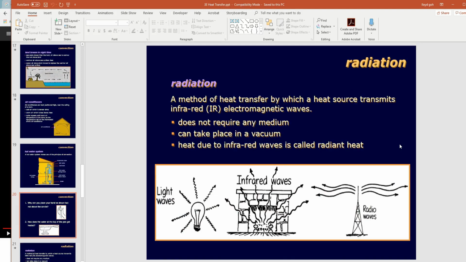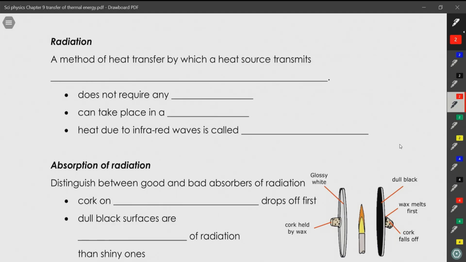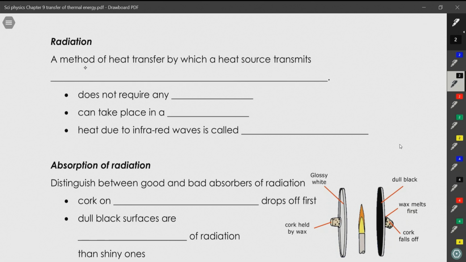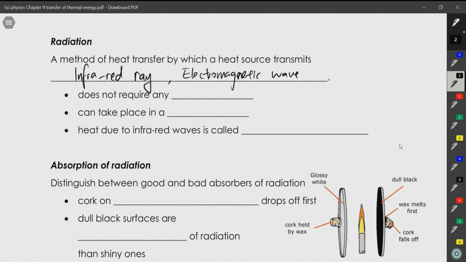What is radiation? Radiation is a method of heat transfer by which a heat source transmits infrared electromagnetic waves. Remember at the very start I said that radiation is transfer of energy by waves. Now we have this thing called the infrared wave. It's a type of electromagnetic wave.